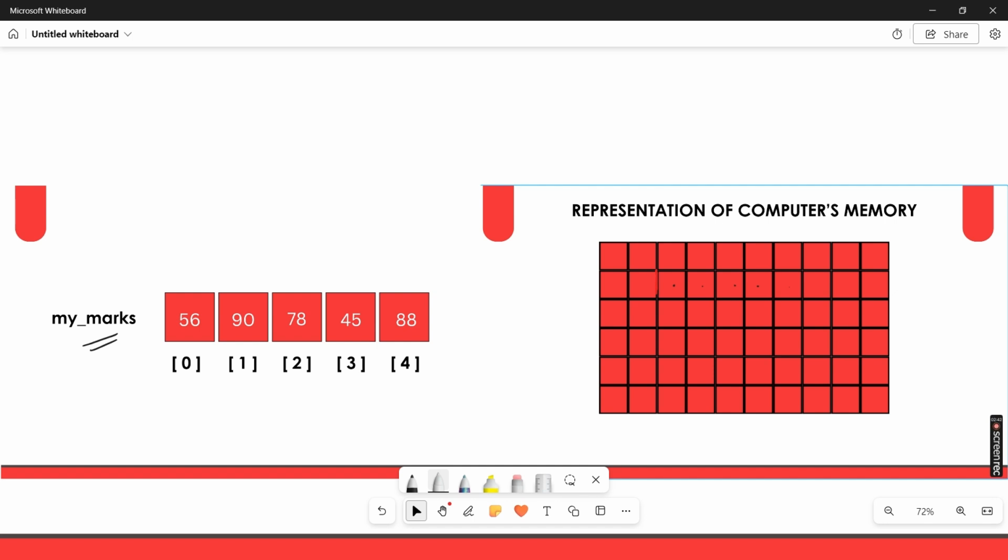The computer's memory looks something like this. It's a grid-like structure. In your mind, you can think of the computer's memory like a grid, and when you create an array like this, from our example here, these are the indices, these are the 5 elements in our array, and this is the name of our array. This is a small part of the computer's memory. Now, how are the addresses assigned to each element?